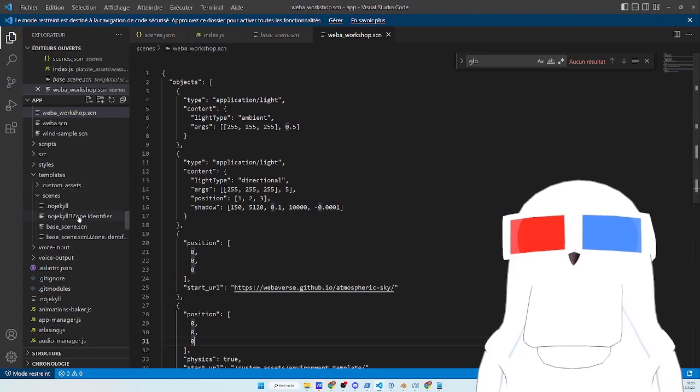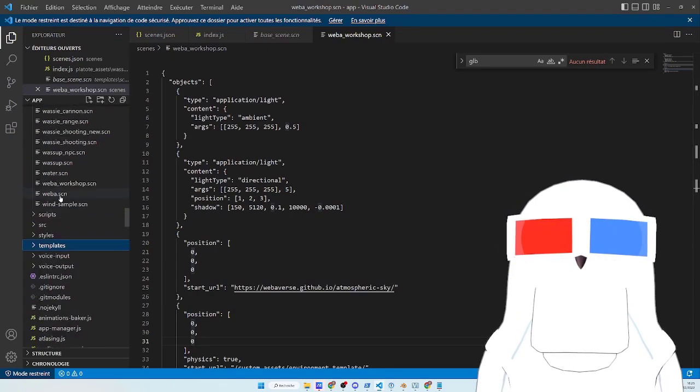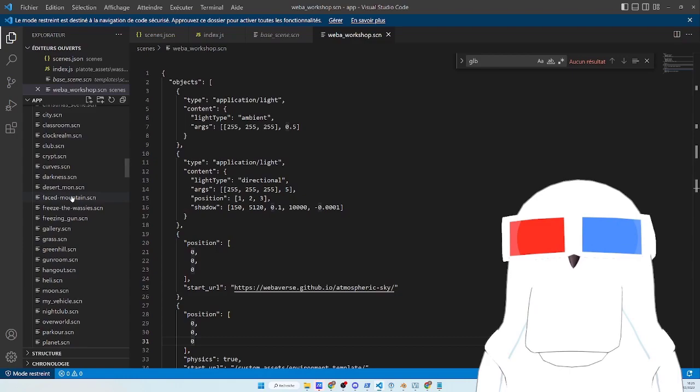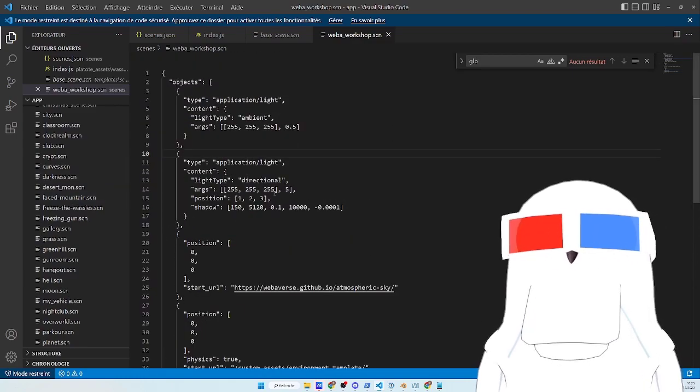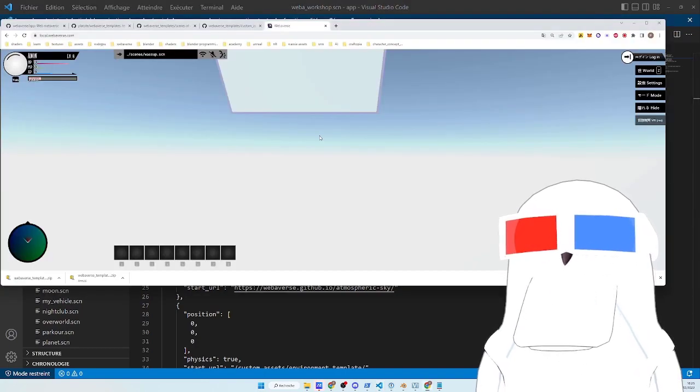So what we did right now is simple. We just added the new scene to the folder. We haven't done anything else. We just added it to the folder.